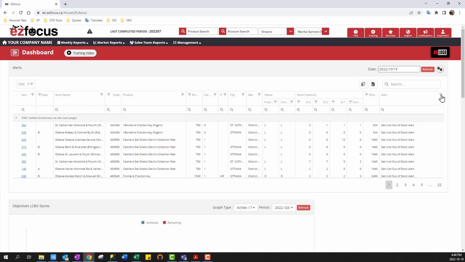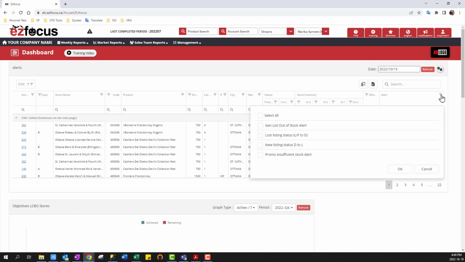In Ontario, there are 4 kinds of alerts. You have a general list out of stock alert, promo brand insufficient stock alert, which only apply to general list and vintage essentials products. Every market has the general list out of stock alert for government channels, including Atlantic Canada, Manitoba and Saskatchewan, BC government channels. It's a very handy tool.